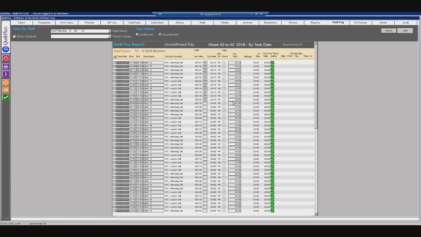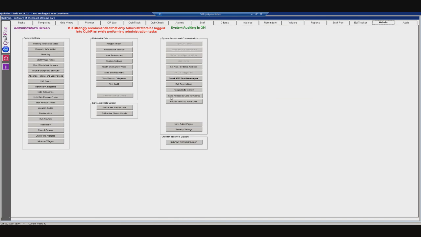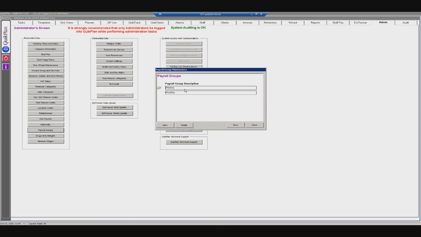Now, in some cases, you may have quite a lot of staff on the system, and some of them may get paid at different times. Some of them may get paid weekly or monthly, or at different times of the month. Instead of having to go through and confirm all your staff pay staff member by staff member, we can actually create payroll groups. So just to quickly show you in the admin, on the left hand side we've got payroll groups, and in here I've already created a weekly and a monthly payroll group. You can create this however you like. You can have more than two, you can have literally as many as you need.